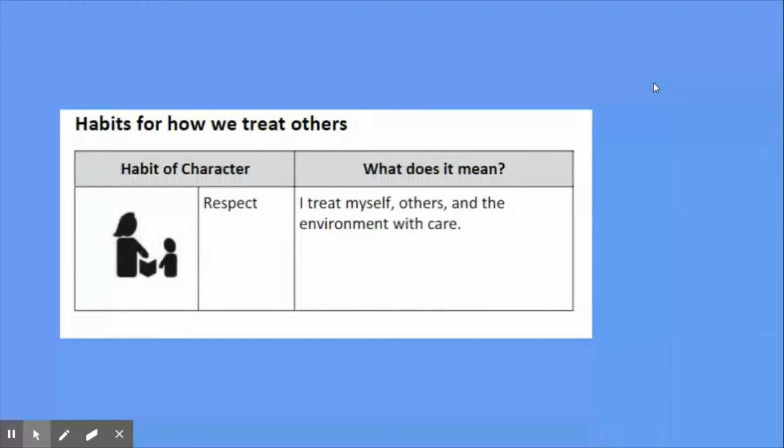Throughout Unit 1, students will work to become ethical people. They will practice demonstrating respect for themselves, others, and the environment with care.